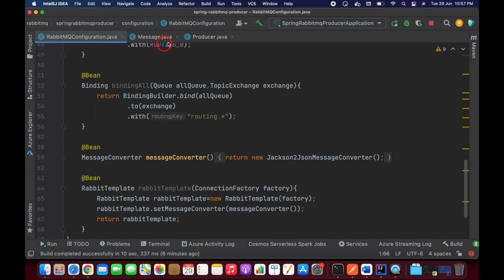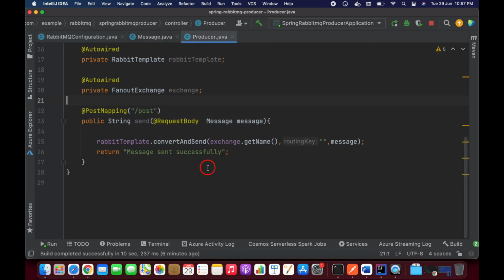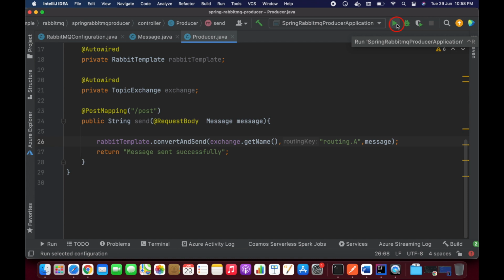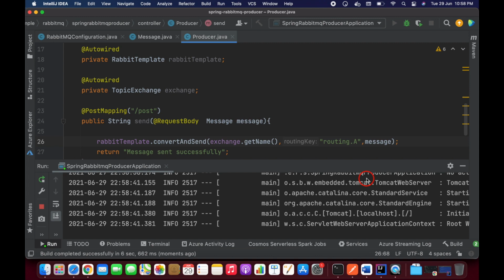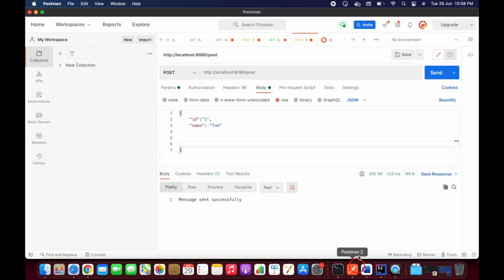So this is my configuration, right? Let's open the producer. Here I have a post, and this could be topic exchange. Let's provide some routing key. I'm going to provide routing key as A. Then it should send the message to QA and all Q as well. So let's start this application, and let's start this producer. Okay, it started guys. Let's hit the endpoint.